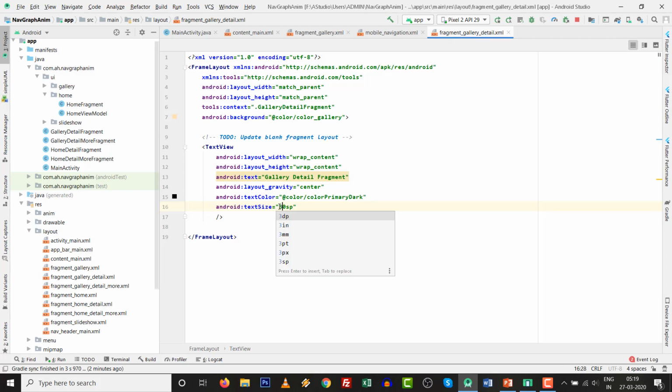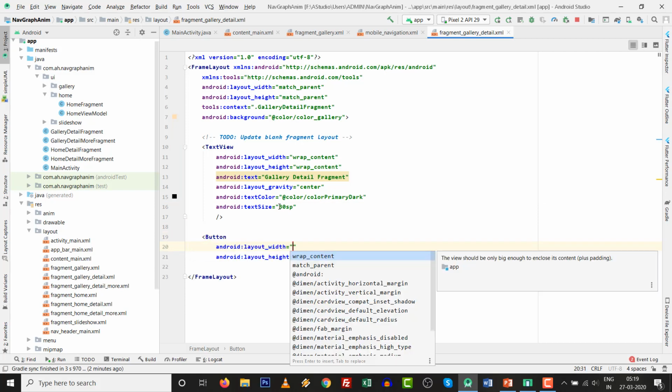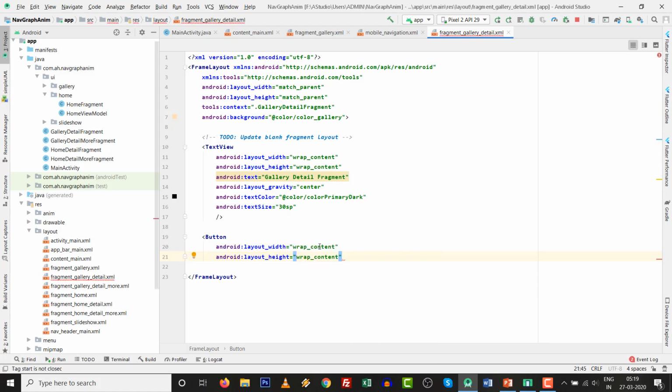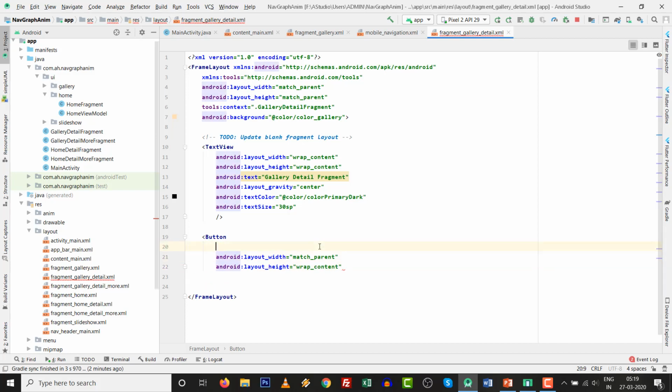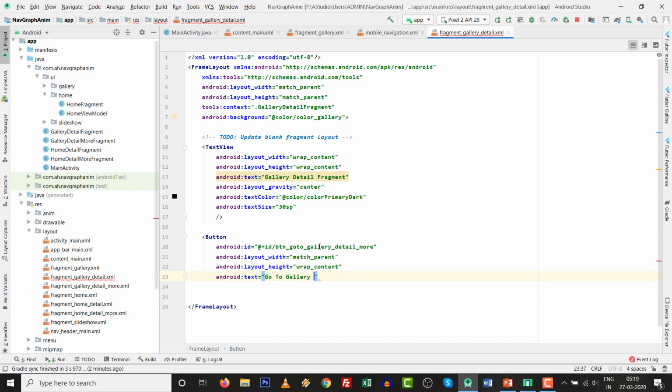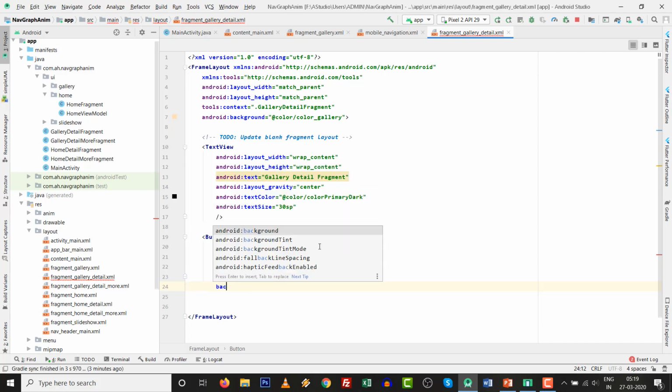Gallery detail fragment. I want one more button over here. So button, width will be match parent, height will be wrap content. The id will be btn underscore go to gallery detail more, and the text will be the same: Go to gallery detail more, and the background will be black.